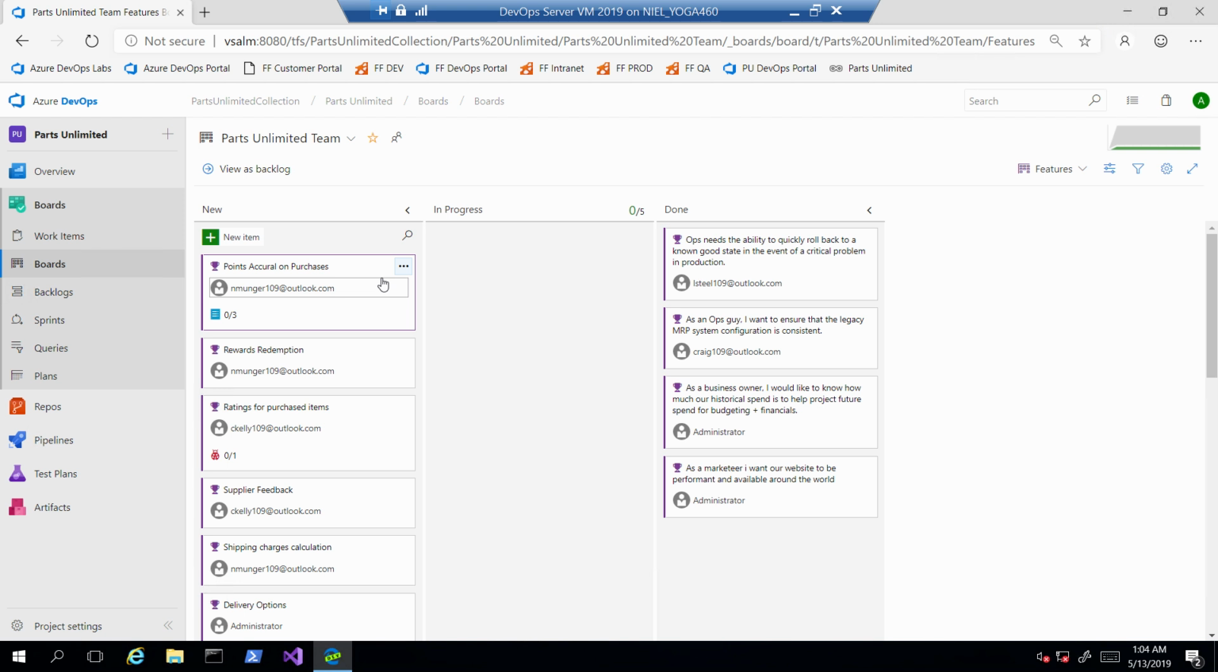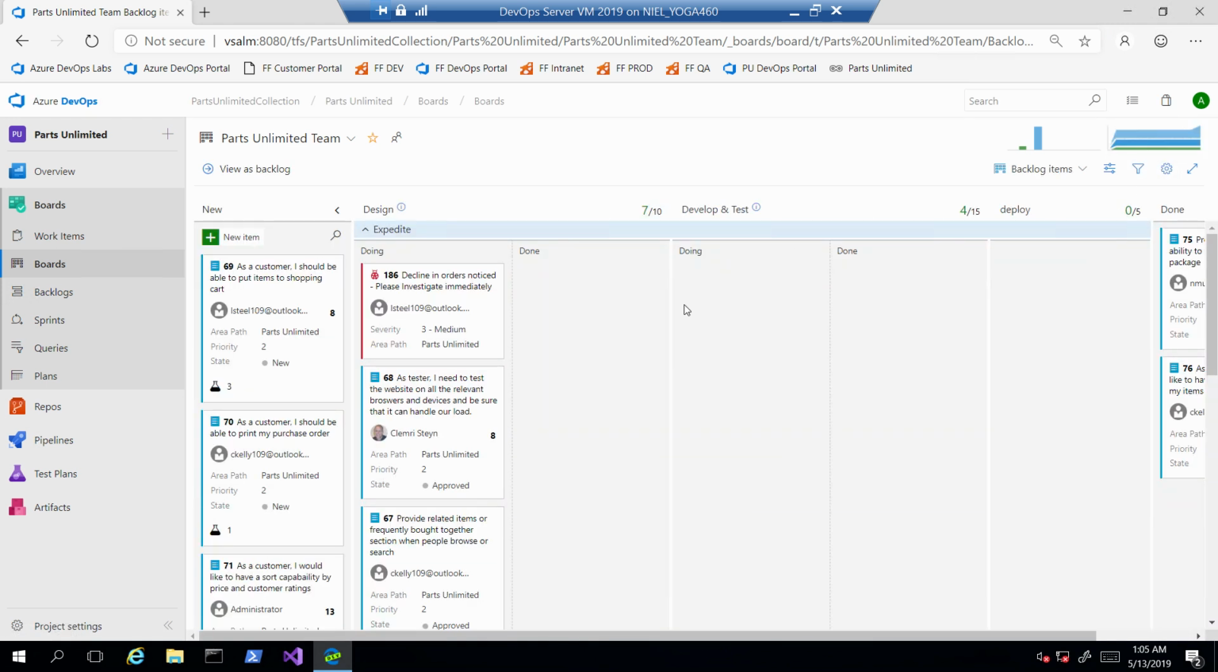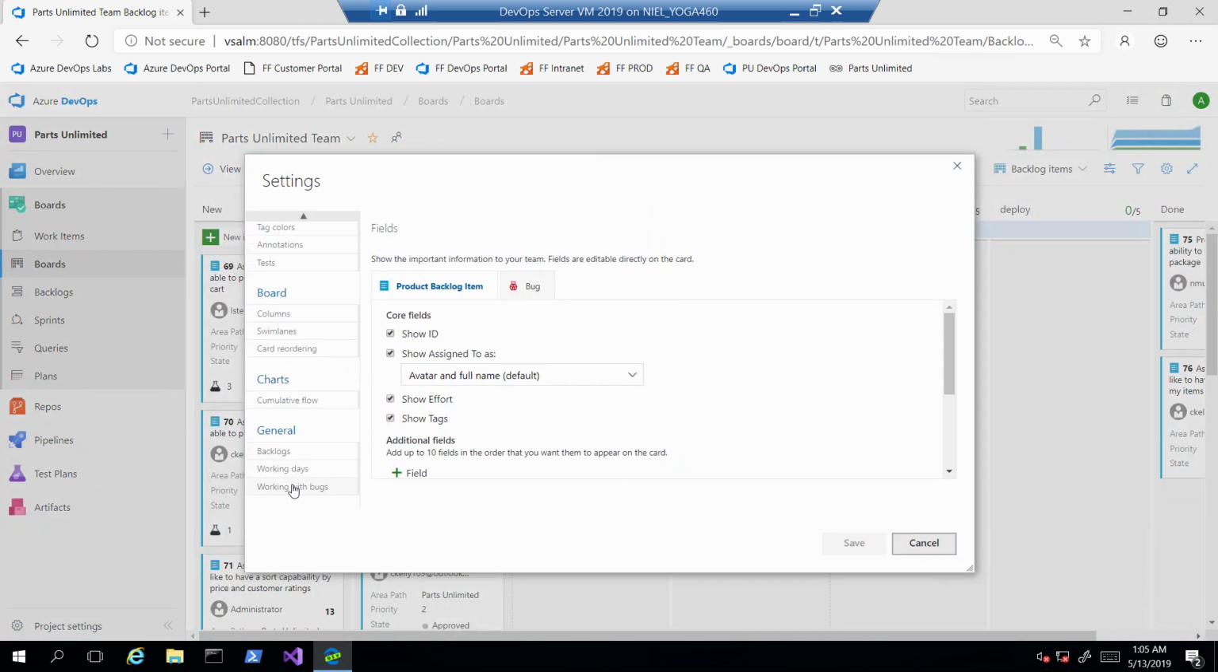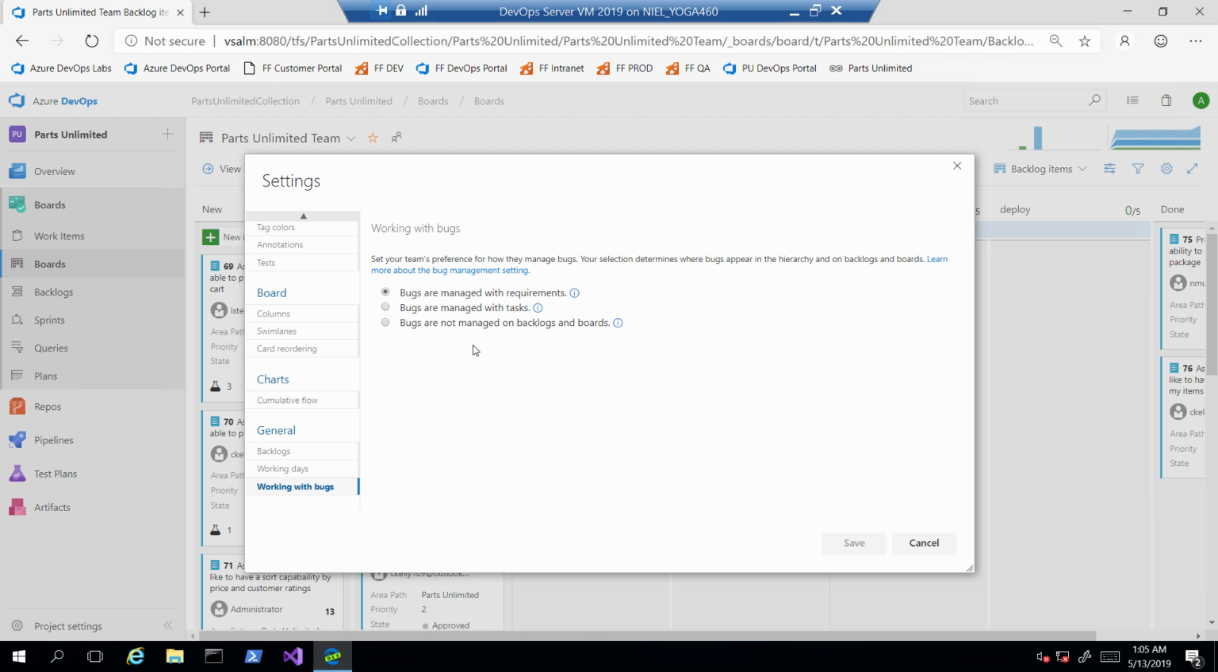Is it working with bugs as a task or as a requirement? Not both. So this is dependent on how you see it, let's see if I'm right. Yeah, there's three. See? They're not managed on your backlogs there.